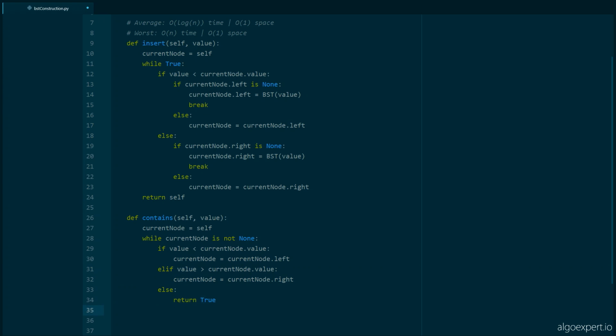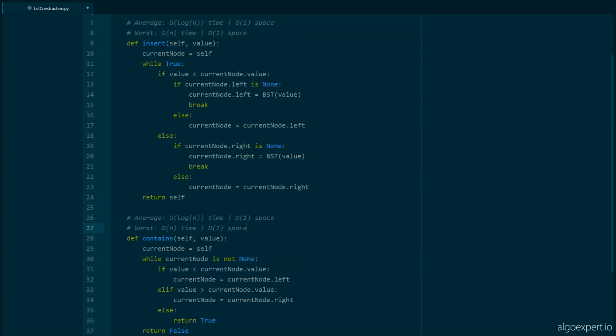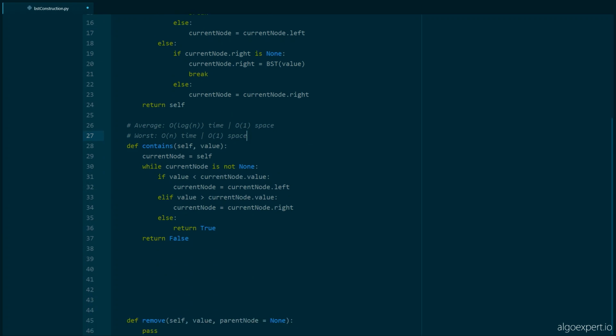And then otherwise, if we ever get to a point where the current node is equal to none and we break out of this while loop, then we return false, because that means that the node is not contained in the BST. And this, similar to the insertion method, is going to run on average in O of log of n time, O of one space, at the worst, O of n time, O of one space.